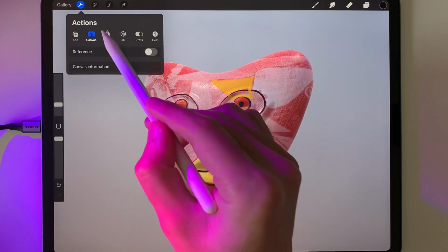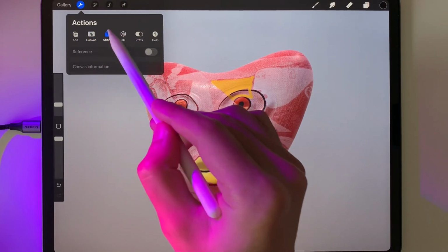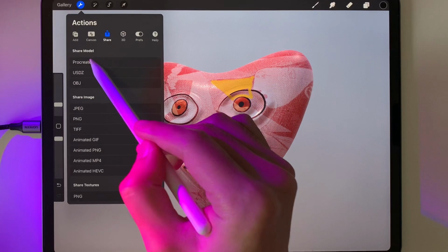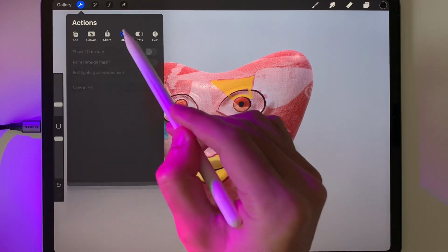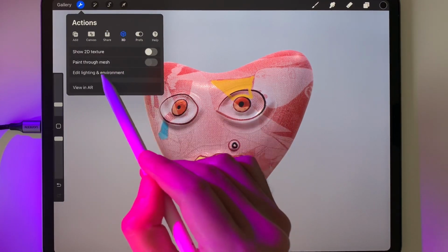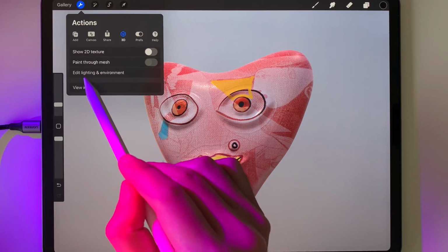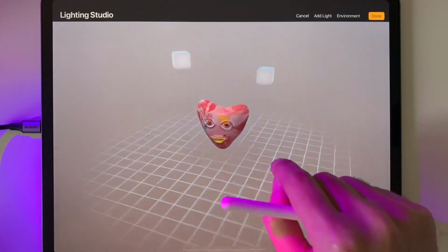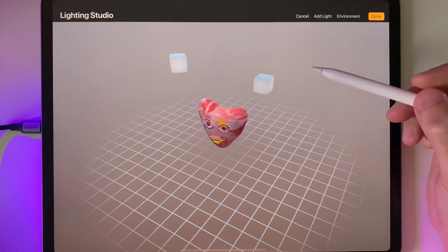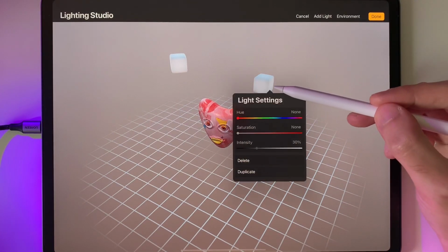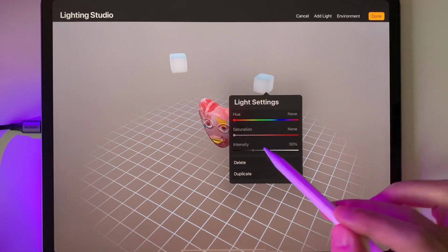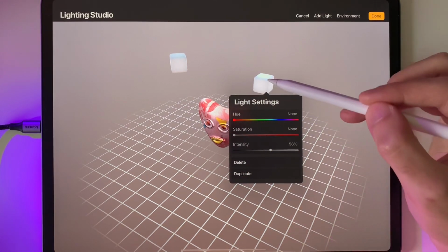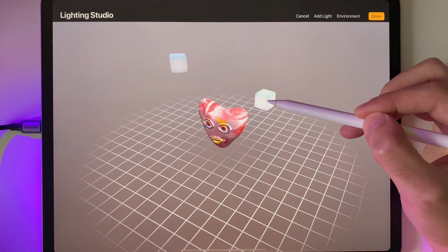Now let's go to share here, where you can export it. Let's go to 3D again. Underneath paint through mesh, you have edit, lighting, and environment. And I love this interface. You can see that this is the light, and you can change the light intensity. So if I change the light intensity, I can also drag it.